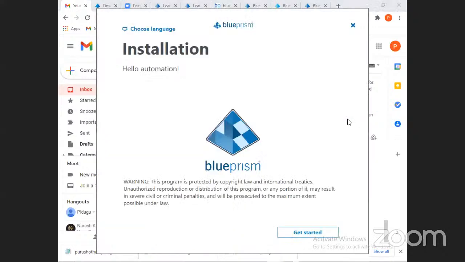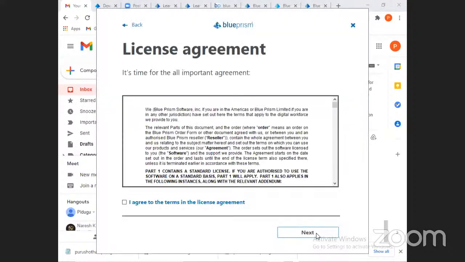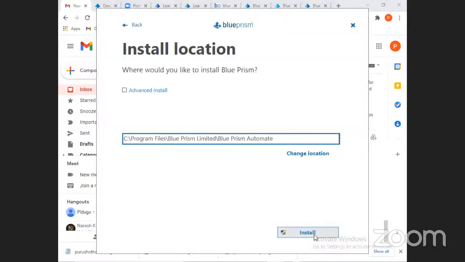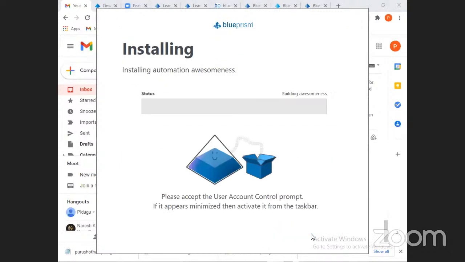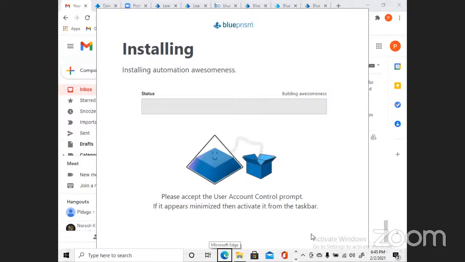Yeah. So please click on get started. Hope all the participants are following the steps. Please agree to the terms, sir. Click on next. Click on install. So you will be shown a user account control prompt. You need to select yes. That will be shown in your taskbar below.